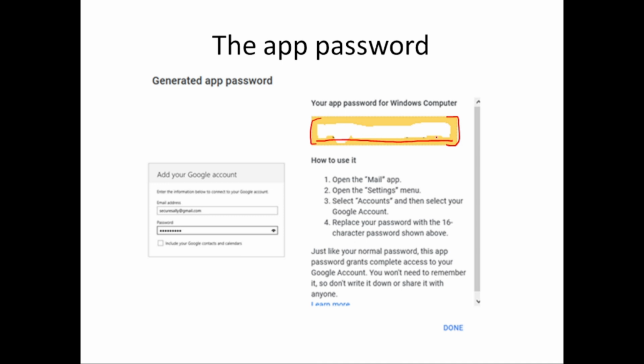So please note it down. This is the app password we'll be giving in our PHP script, which will be used for logging into our Gmail server. So these are the steps. I hope you were able to follow this. And now let's start coding.